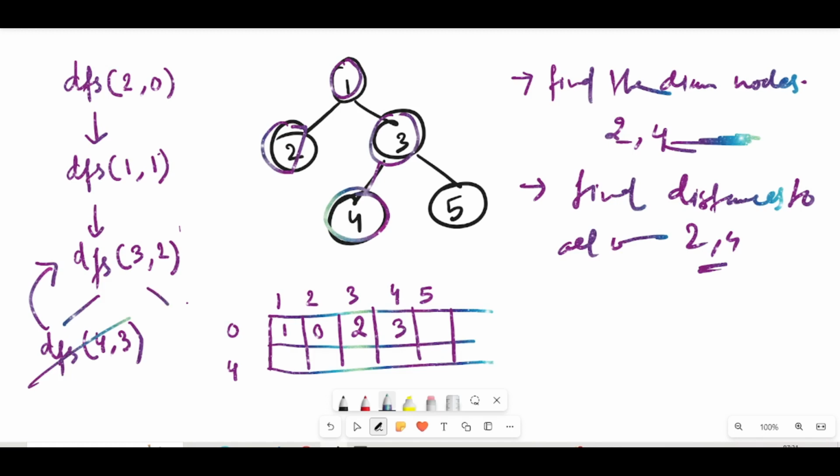Now from node number 3, visit the other child, which is node number 5. So DFS 5, and pass in the depth, which is 3. So for node number 5, assign 3. So in this fashion, the distance array for node number 2 is prepared, right? Now same goes for node number 4. Let's prepare the distance array for node number 4. Now from here, I will move back to node number 3, then move back to node number 1, then move back to node number 2. So I will remove these function calls one by one.